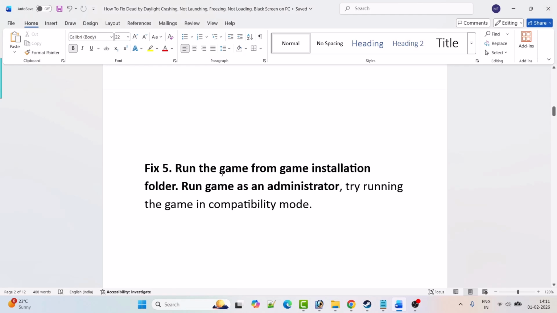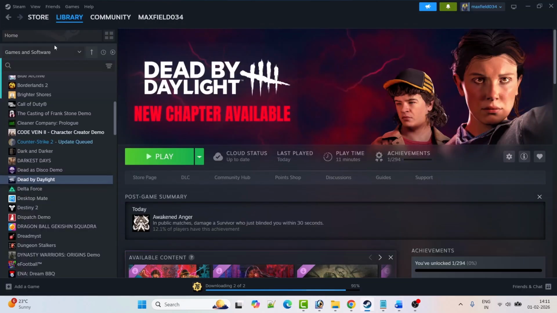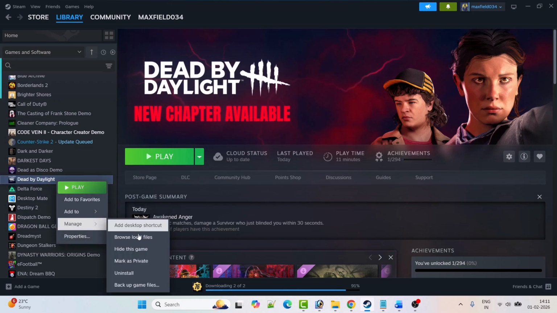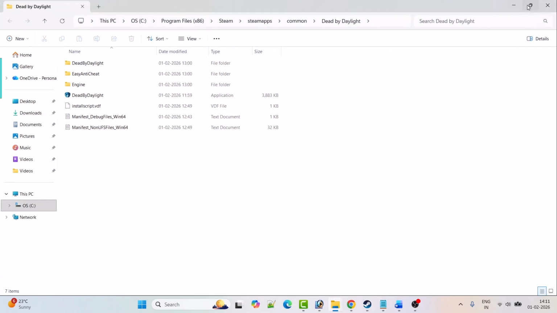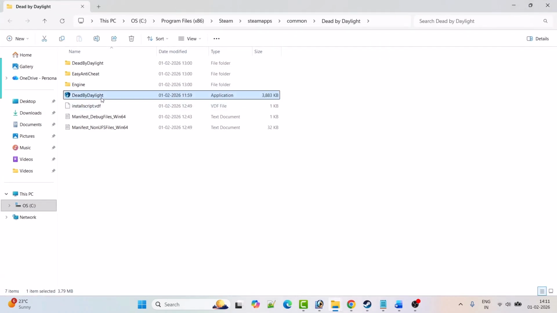Fix 5 is to run the game from the game installation folder, or run the game as an administrator, or try running the game in compatibility mode. So open Steam, go to library, right click on Dead by Daylight, select manage and then click on browse local files. Now it will take you to the game installation folder. Now double click this Dead by Daylight exe file and then try to launch the game and check if that fixes the issue or not.